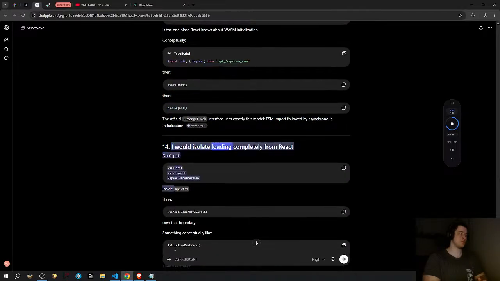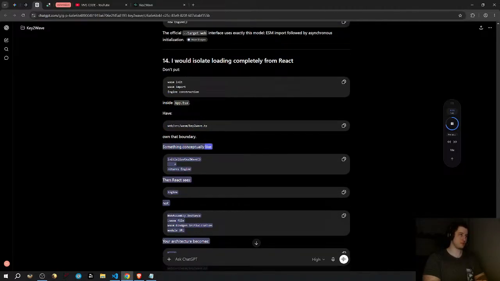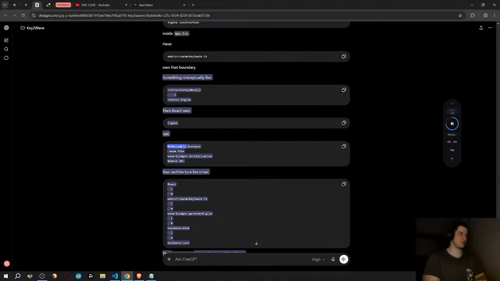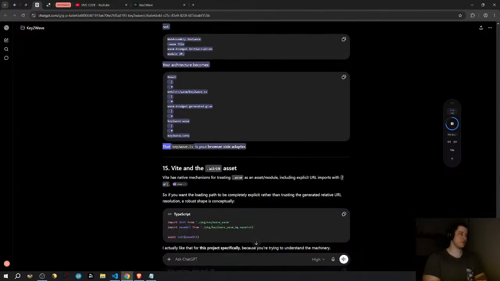14. I would isolate loading completely from React. No WASM init, WASM import, or engine construction inside App.tsx. Have web/src/wasm/key2wave.ts own that boundary. Something conceptually like initializeKey2Wave() returns an engine, then React sees an engine, not a WebAssembly.Instance, WASM file, WASM binding initialization, or module URL. Your architecture becomes React → web/src/wasm/key2wave.ts → WASM binding generated glue → key2wave WASM → key2wave core. The key2wave.ts is your browser-side adapter.